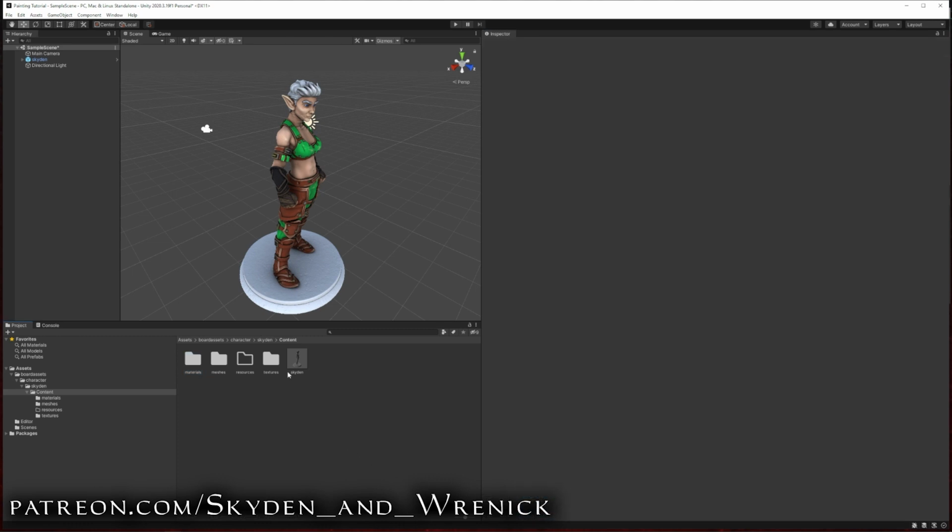Okay, so now that we've assigned each of these items to an asset group, now we actually need to build the asset bundle file.